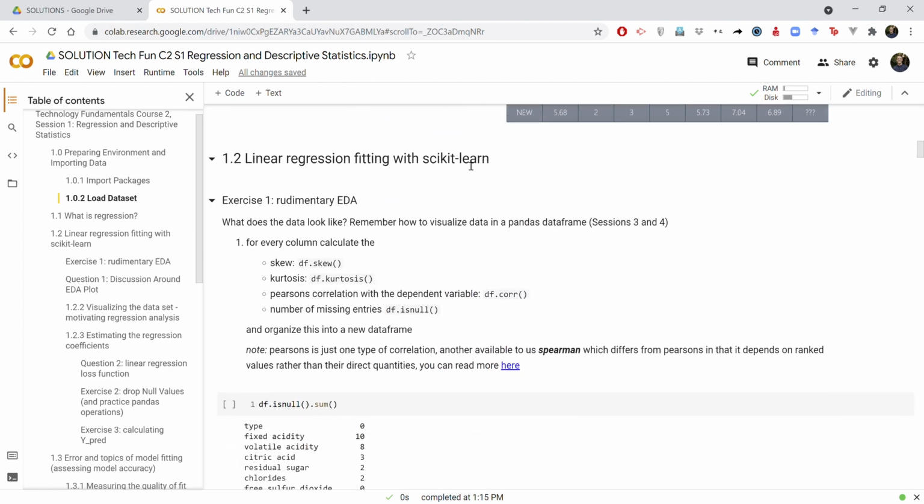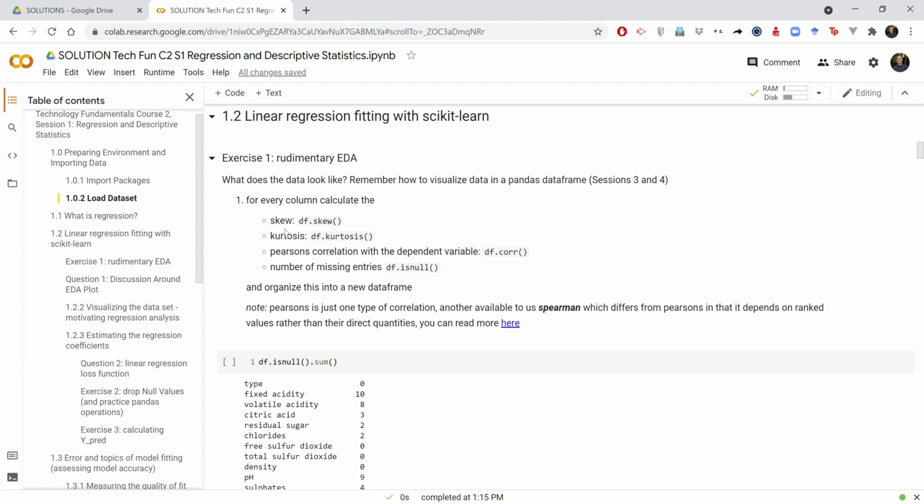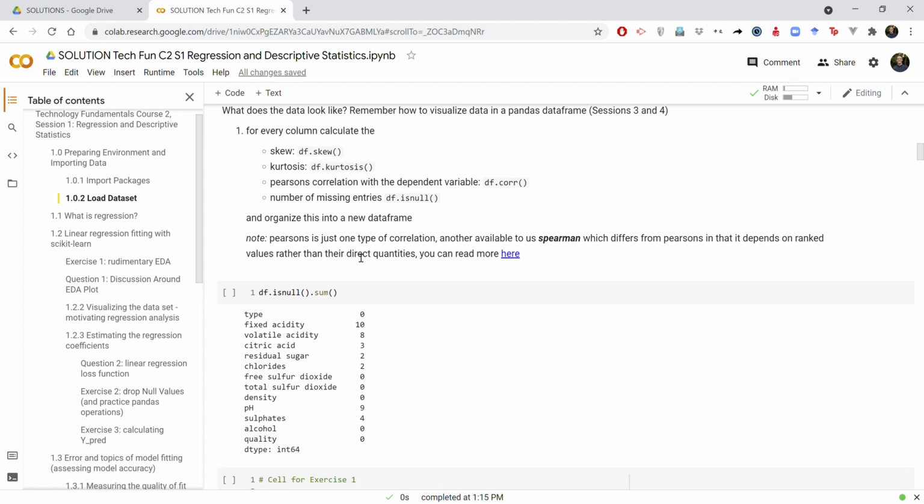Linear regression fitting with scikit-learn. First exercise, rudimentary exploratory data analysis. What does the data look like? Remember how to visualize data in a pandas data frame from sessions 3 and 4. For every column, calculate the skew, the kurtosis, the Pearson's correlation with the dependent variable, and the number of missing entries, and organize this into a new data frame.